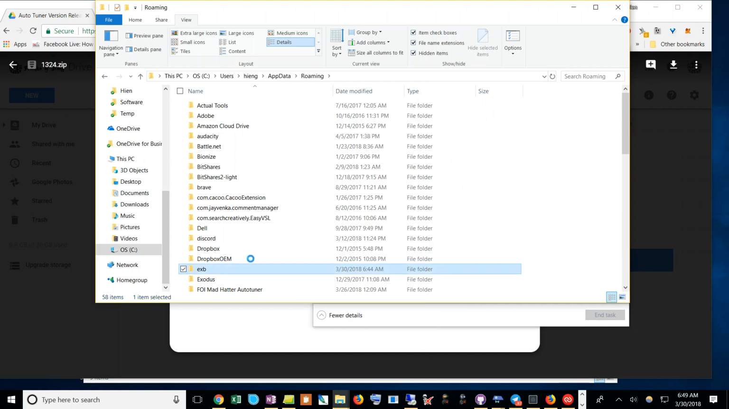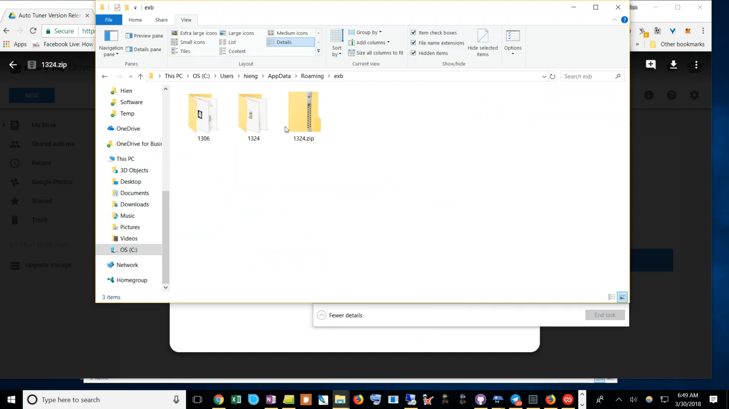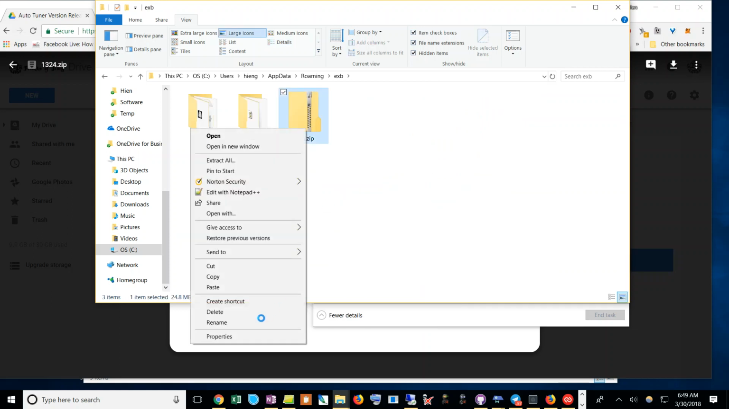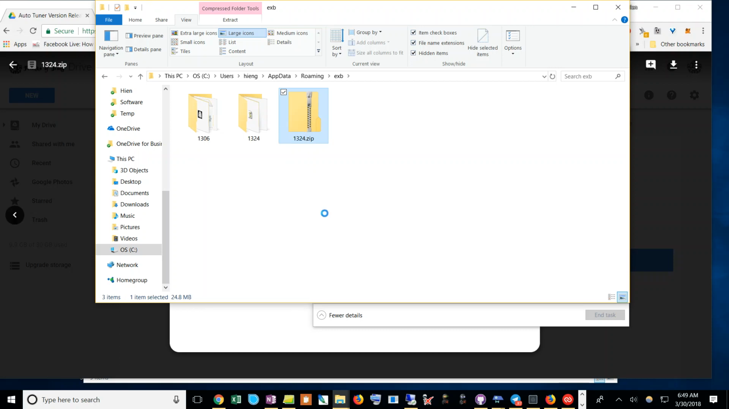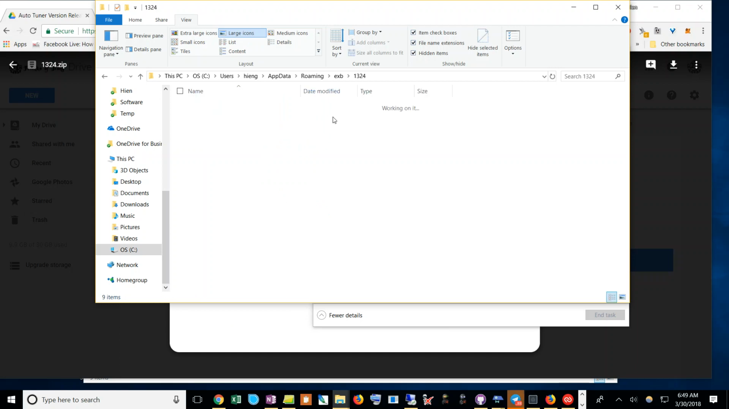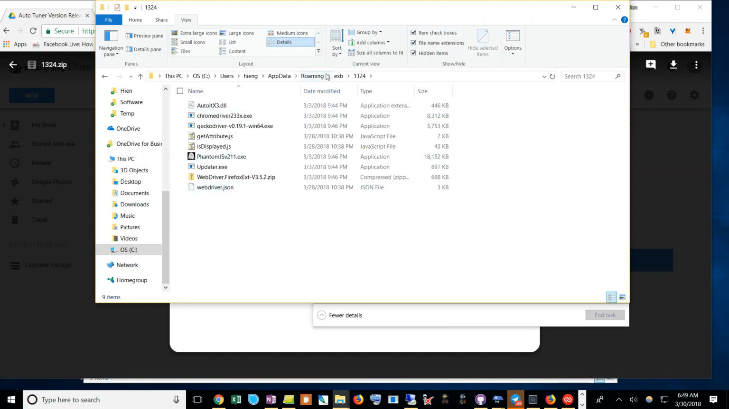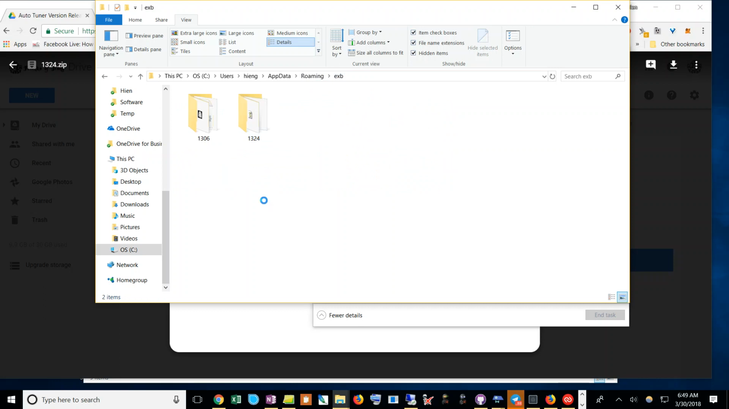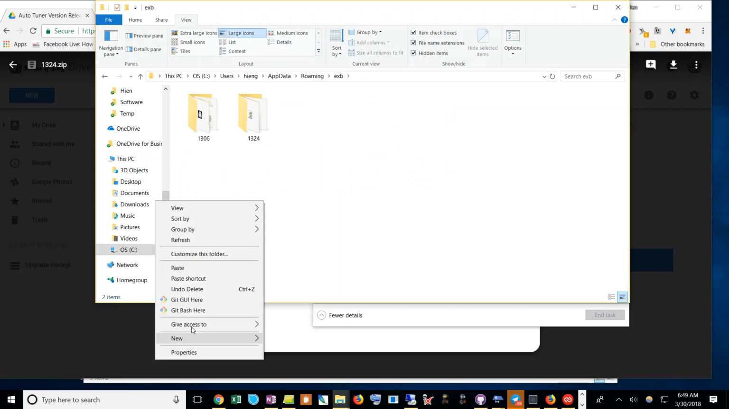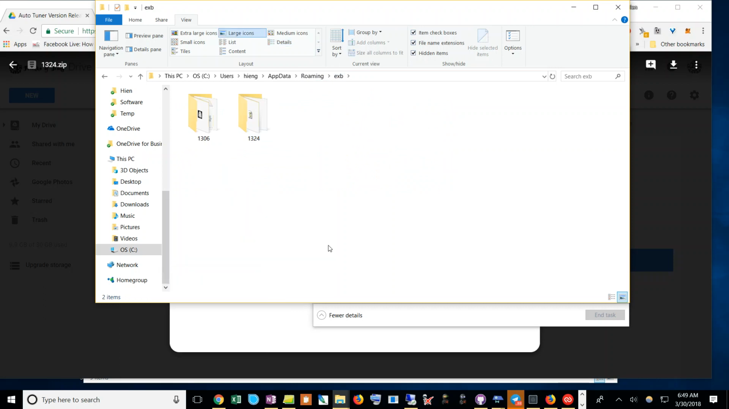Once you make the EXP folder, I'm going to delete this. I already have the files here, so I'm just going to show it to you again. This is what it should look like, but we're going to go ahead and paste in that folder. Alright, so there it is. Let me open it real quick.